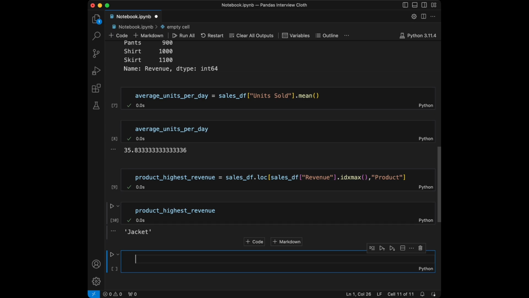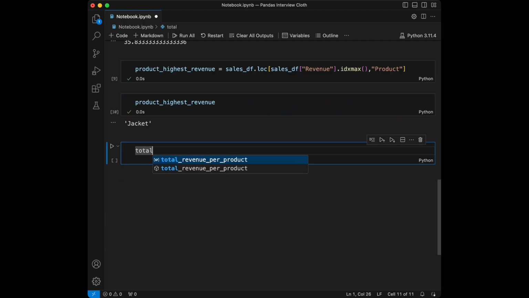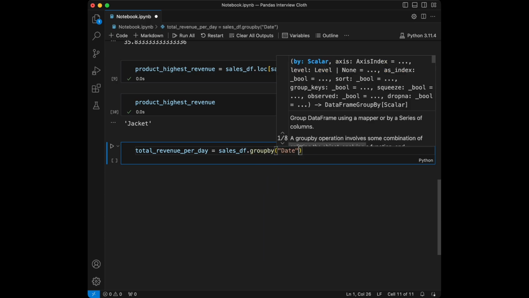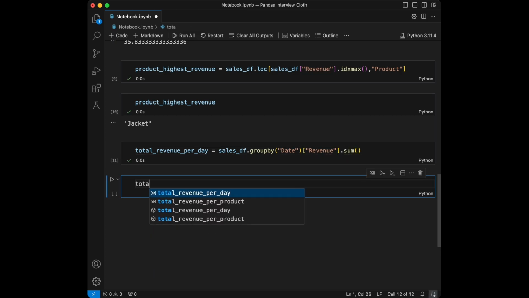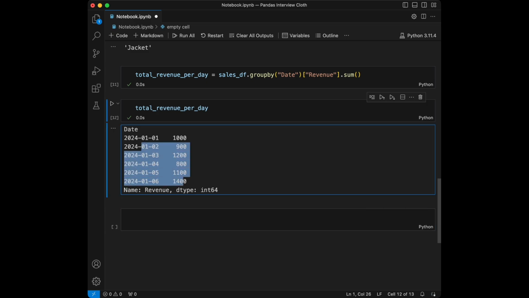Great. Question number 4. What is the total revenue for each day? So I'm just going to say something like total revenue per day, and it's going to be sales data frame dot group by. Now we are going to group our data by date, and we are going to take the sum of the revenue like this. After that I'm just going to call total revenue per day, and we can see the values we have. Great. So this code groups the data set by the date column and calculates the total revenue for each day.